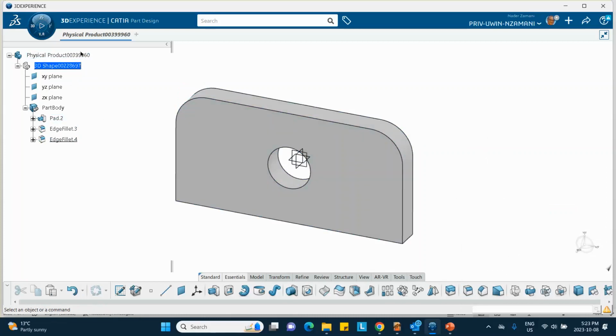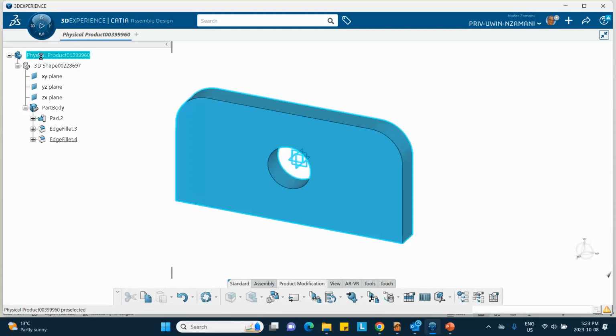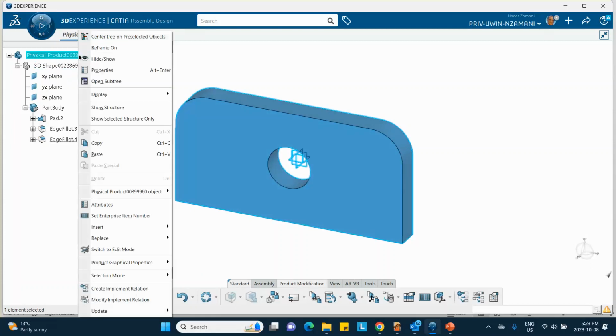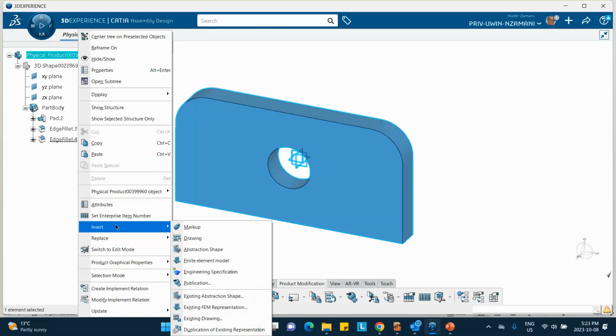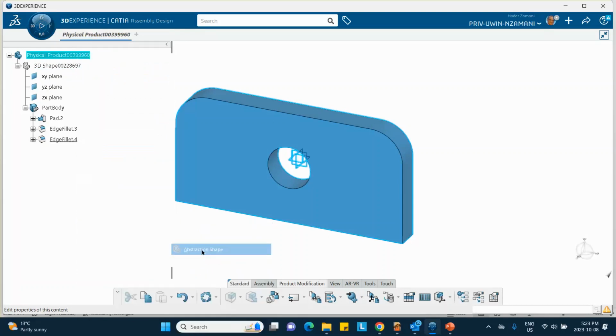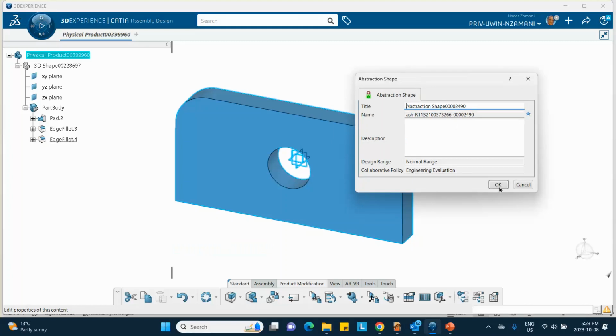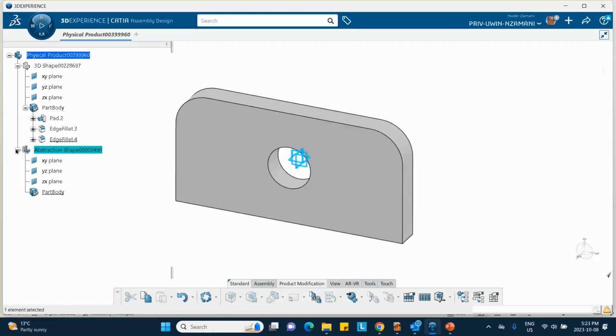Now, I'll go all the way to the top of the branch. So I'm not in shape design anymore. I say right click, insert abstraction shape. Okay, abstraction shape. So I click on it. This is just the name that it's going to get. I can change it as I wish, but I'll leave it the way it is.